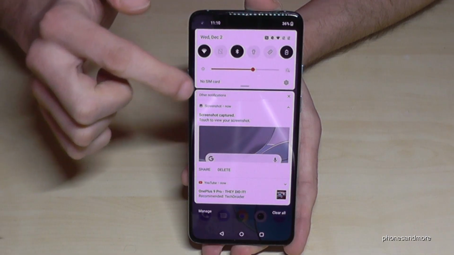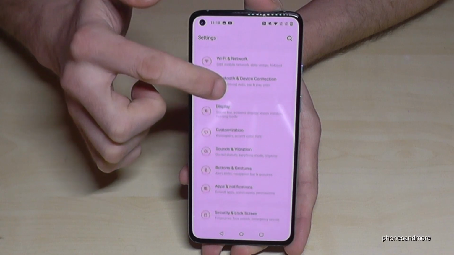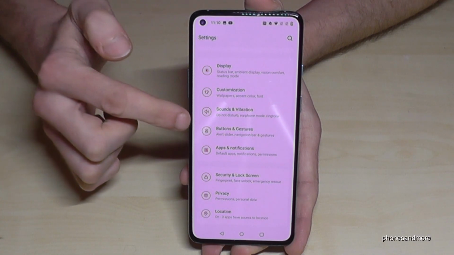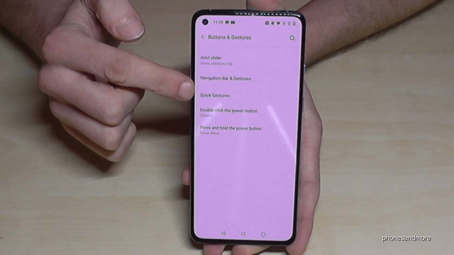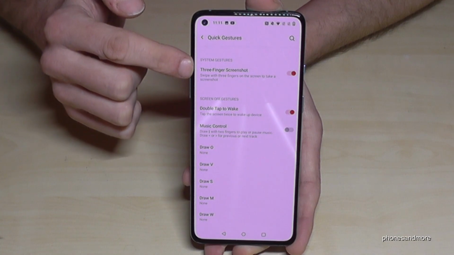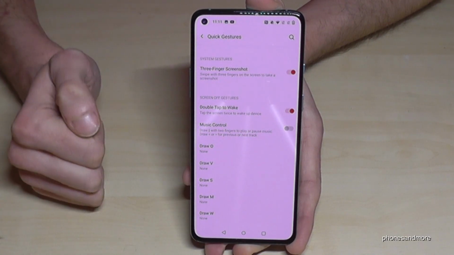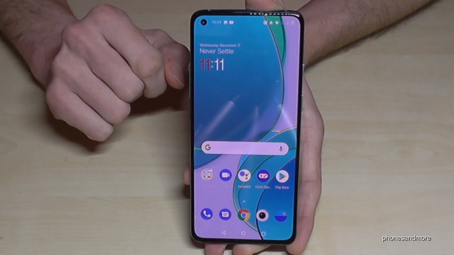Just scroll down here and go to the symbol for the settings. Then we have to go to the point button and gestures. And then we have to go to the quick gestures here. And this point 3 finger screenshot has to be enabled, so marked red. Then it works also with 3 fingers sliding down the screen.